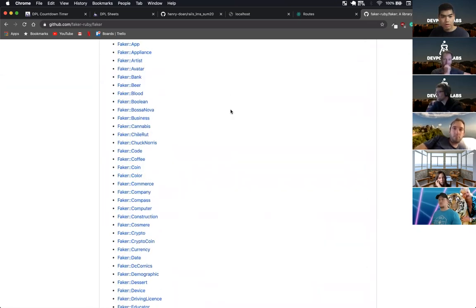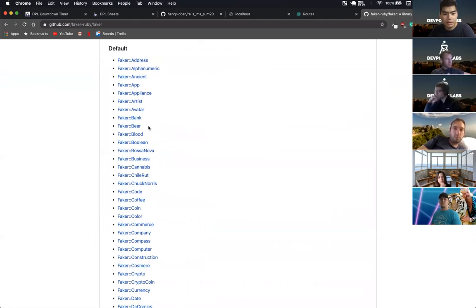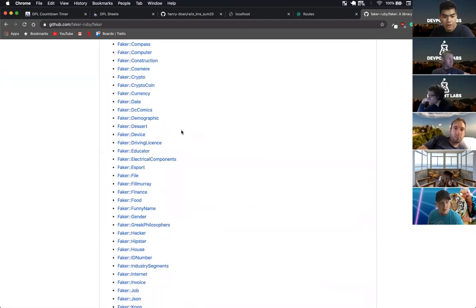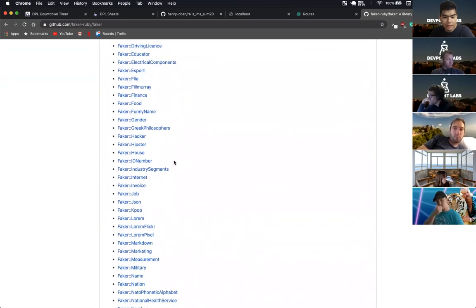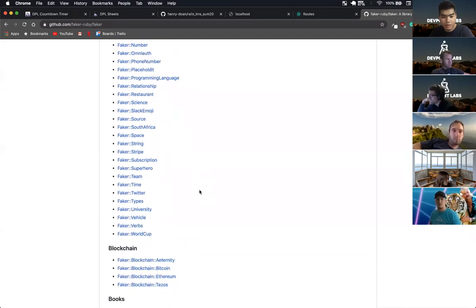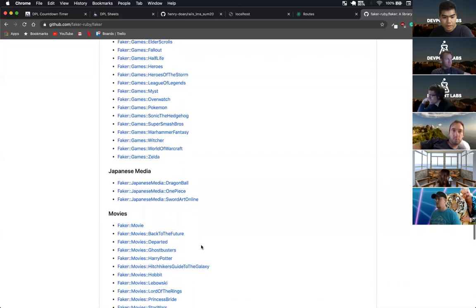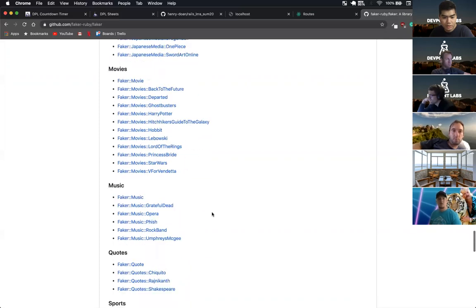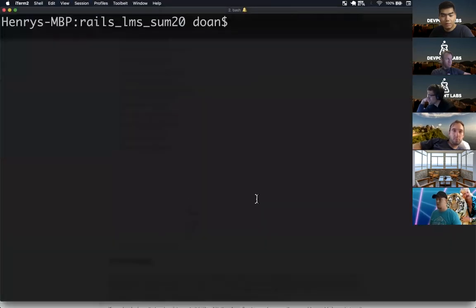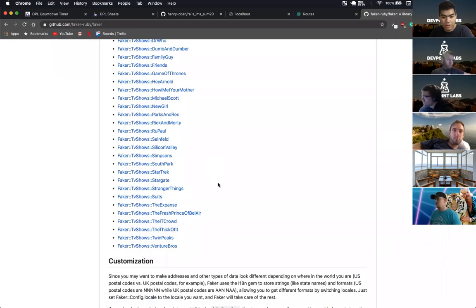For example, here are all of the categories. You have fake data of addresses, bank, beer, business, Chuck Norris, coffee, and a bunch of other ones like funny name, hipster, military. And they're all broken up into different categories, like books, creatures, games, anime, movies, music, etc. So instead of you coming up with a bunch of fake data, you can just use the Faker gem to help you out with that.